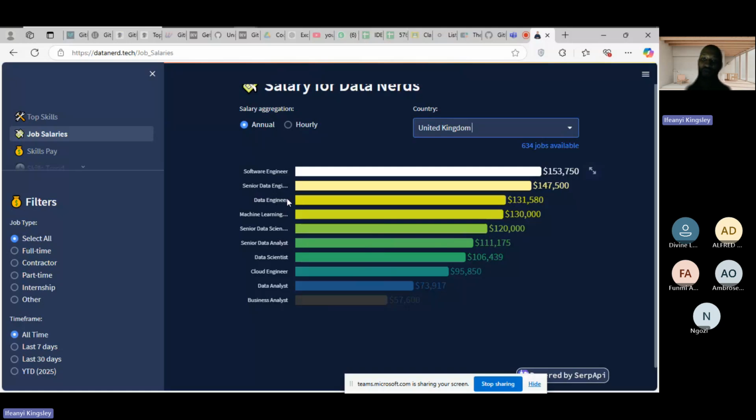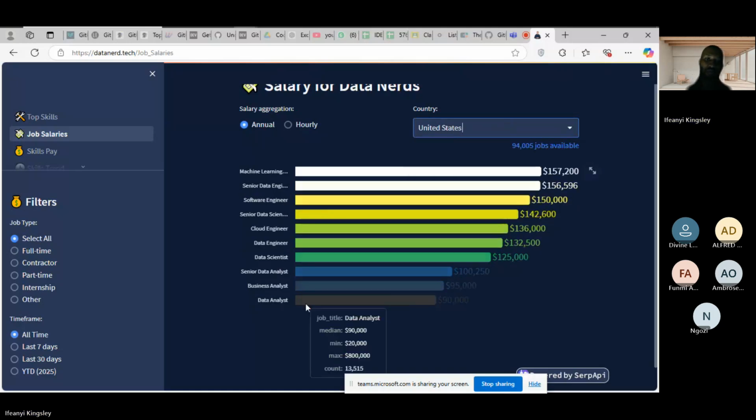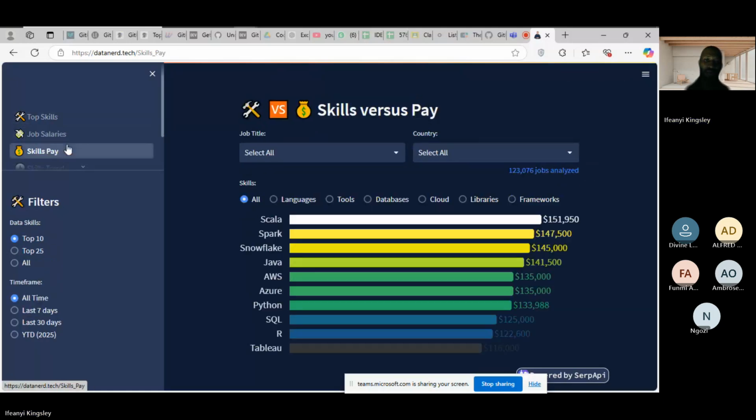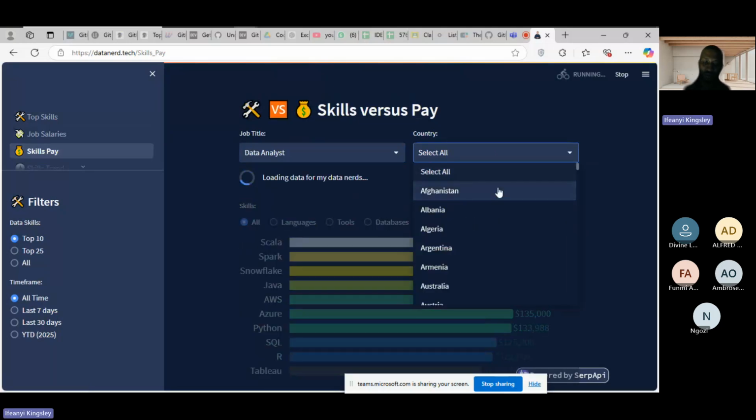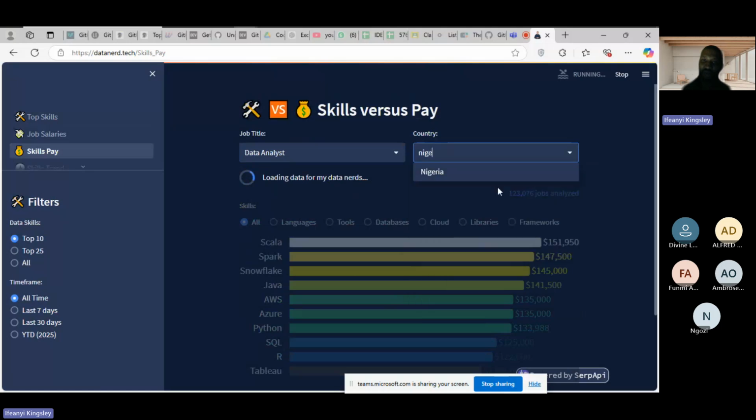You can also look for United States if you're based in the United States. So this website is a globally accepted website to check for all these skills. Data analyst is also top among the list. When you come to this website, you just simply search. So let's choose data analyst here. Let's choose Nigeria again, since of course it's Nigeria.